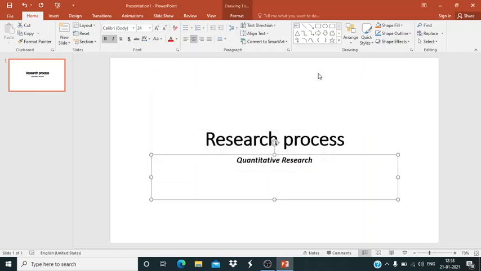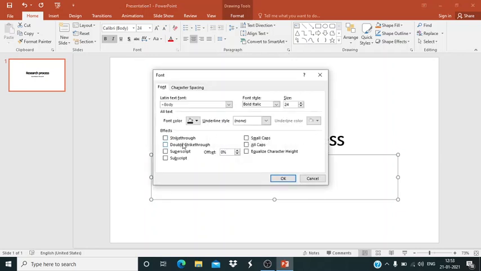Launch button is where everything that cannot be put over into the small group goes. When you want to give more options, you can just click this, and you will find that if you want to double strike, you can do that. If you want to create a superscript, you just place a tick mark here, and the word you have typed will become a superscript.